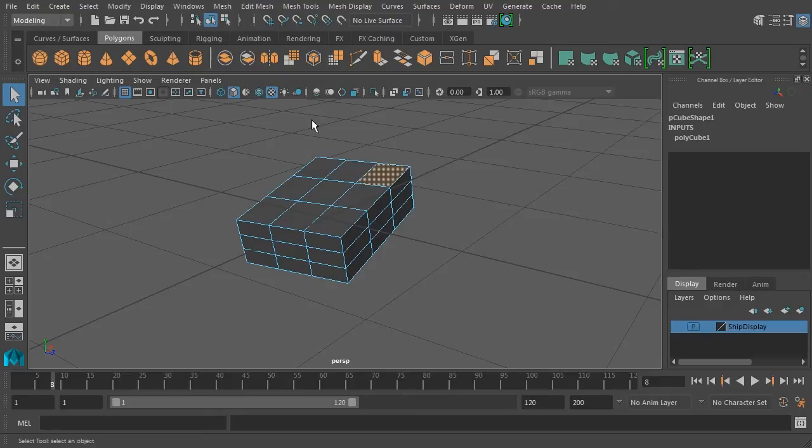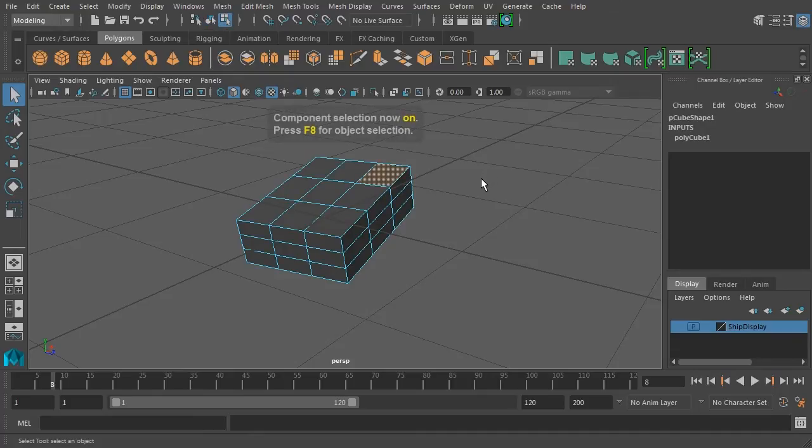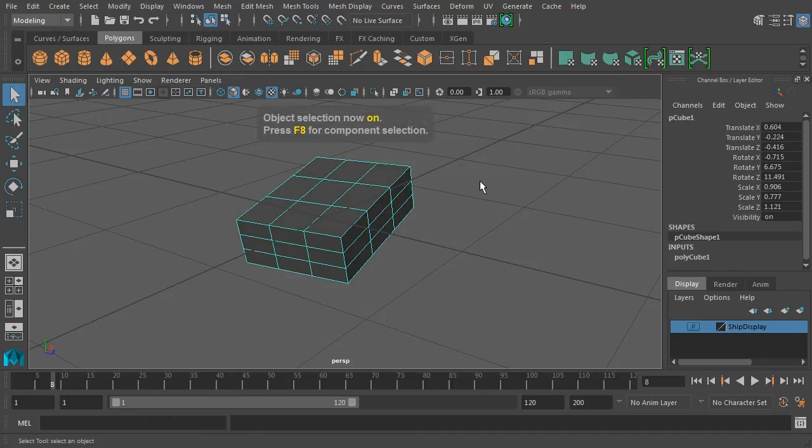To go back to object mode, we can come up here and click these buttons. These will toggle between object mode and component mode. We can also use F8 on our keyboard to toggle back and forth.